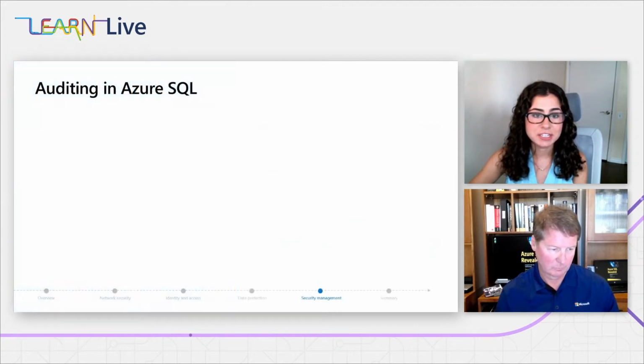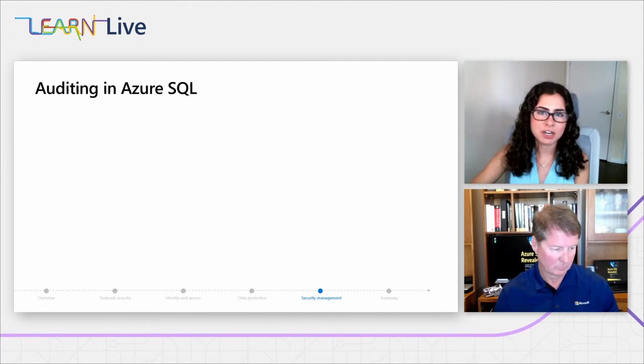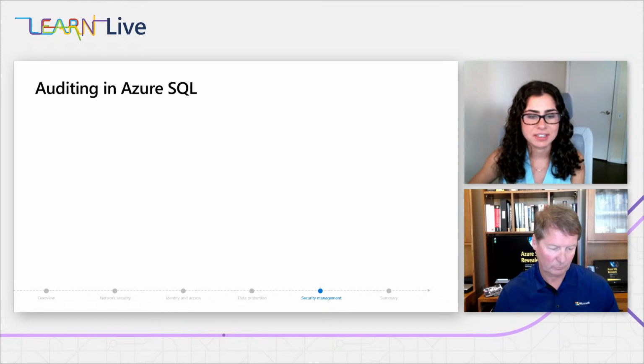I think we have one more knowledge check coming up in this session, but now we're going to move into security management. So we've talked about network security, identity and access, data protection, and now how do you manage, how do you monitor, how do you get alerts? And the first thing we're going to talk about is auditing.